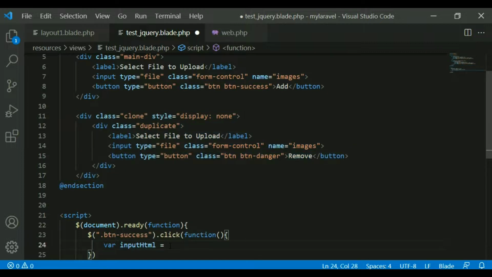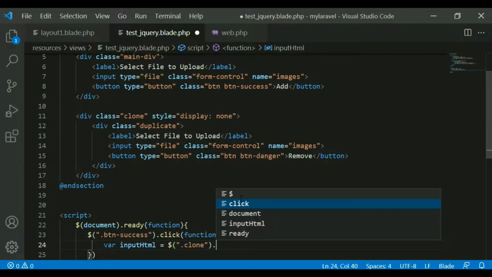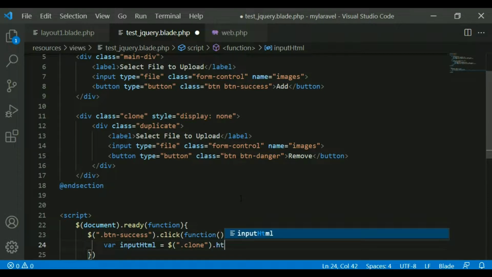Okay, so here what you have to do is you can write dollar, and what is the name of this div? It is the clone, class clone. So you just write like this, dot clone. If you are familiar with jQuery, you can easily understand. If you do not know, this is a very simple way.